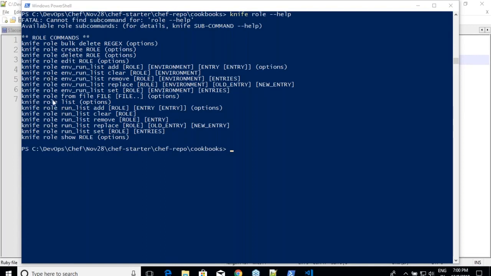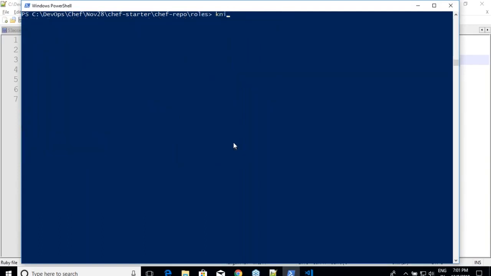What does the command say? knife role from file and give the path of the file. Okay. So let me come to my path. So I think we are writing this from a folder which is roles, right? Yeah. So I'll be executing something like knife role from file dbserver.rb.